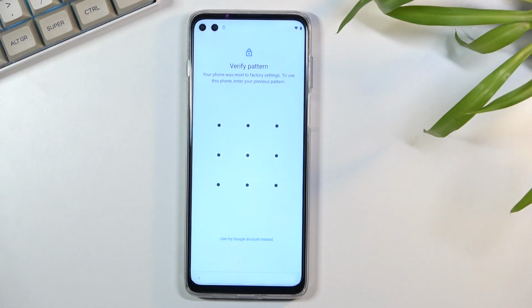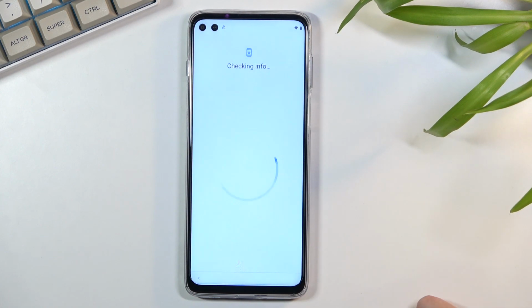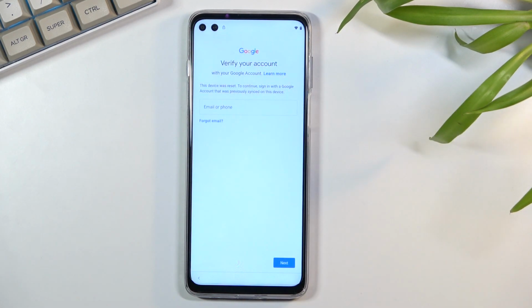Welcome, in front of me is a Motorola Moto G100, and today I'll show you how to bypass the Google verification on this phone. Now clearly you can see that the phone I have right here is locked, and I have the way of unlocking it through pattern, Google account, and you can also see this lock right here.